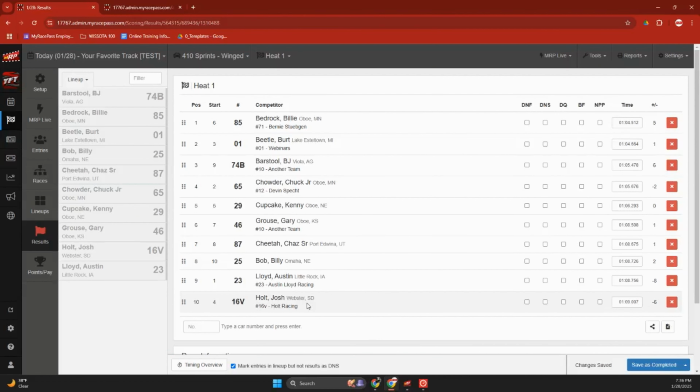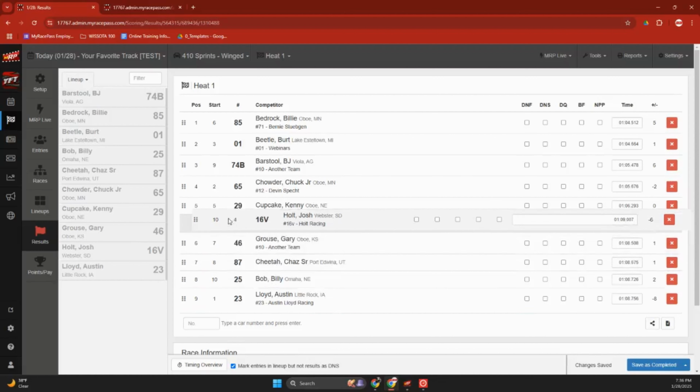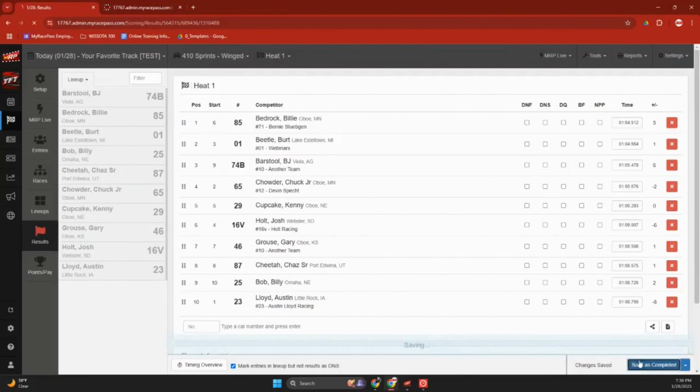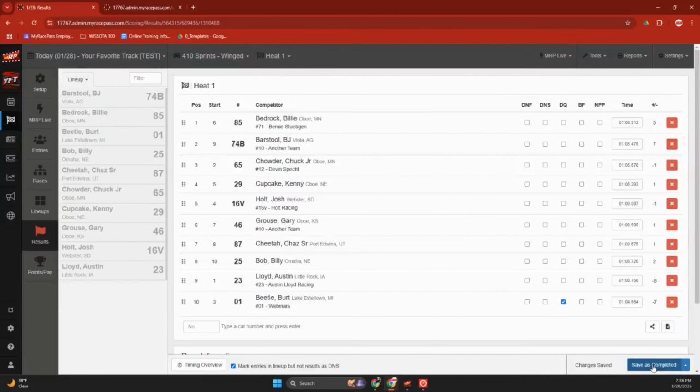If I need to manually adjust these, like if this driver's transponder fell off but he finished 6th, I can drag him up to 6th and resave. I can still manually manipulate. I can also mark my DNF, DNS, DQ, or black flag. And I can do that after the fact as well, right? So if second came across the scales light, I can click DQ, save as completed, and it'll push him to the bottom. NPP is the last checkbox in here that stands for no passing points.